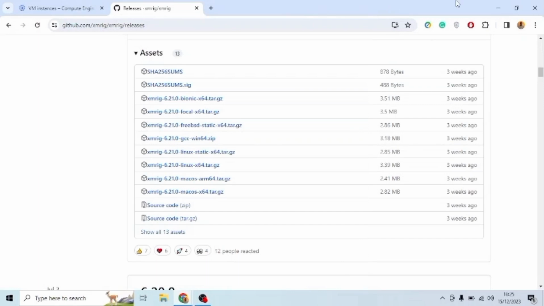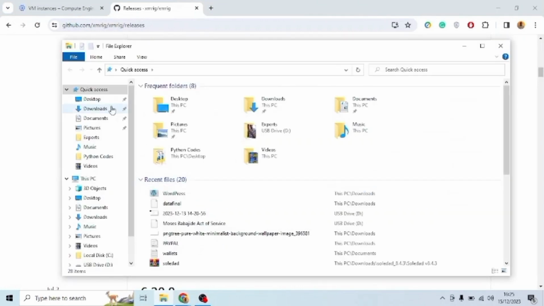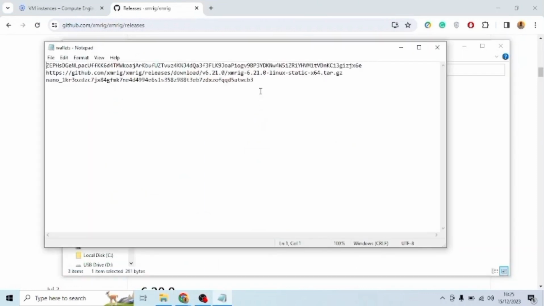Let me get my wallet address, please. I saved it in a txt. Okay, so let me go to documents, and the wallet. Okay, so I have my wallet address, and I am actually going to be mining Nano in this tutorial.